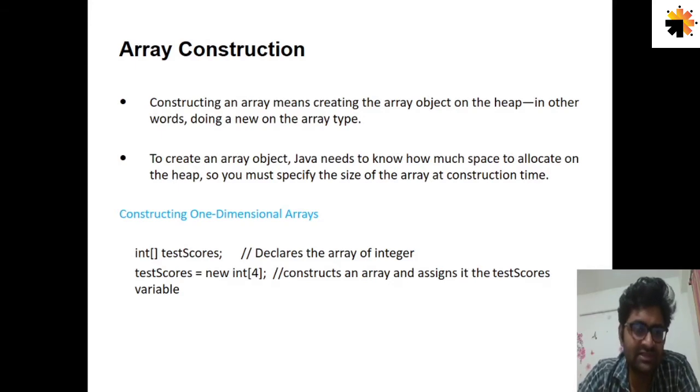Now if you look at the second step, test scores equals new int of 4. The second one is for the construction of an array. At the time of construction of an array we are going to provide the new keyword followed by the data type, and also we are going to provide the size of the array. So test scores equals new int of 4 will construct a new array on the heap memory with size 4, and the type of the array is integer array and the name of the array is test scores. So this is how we are going to construct an array.